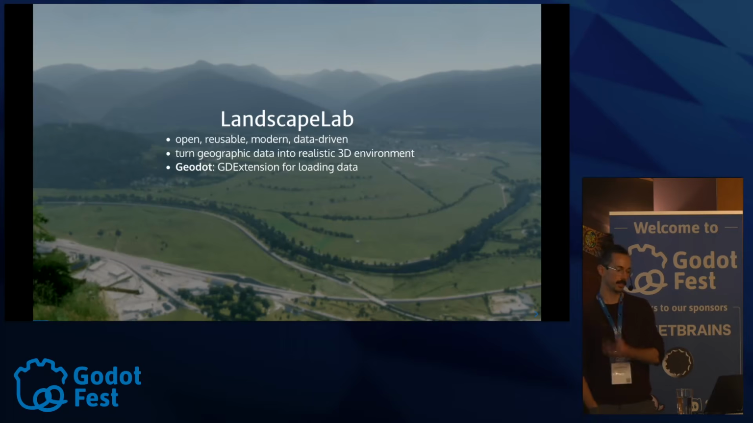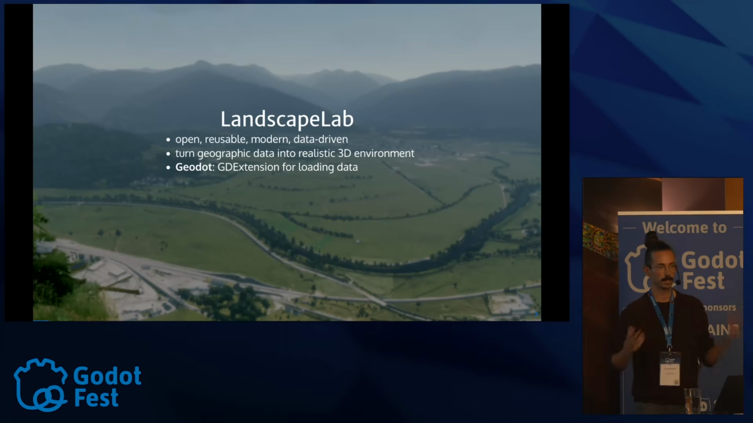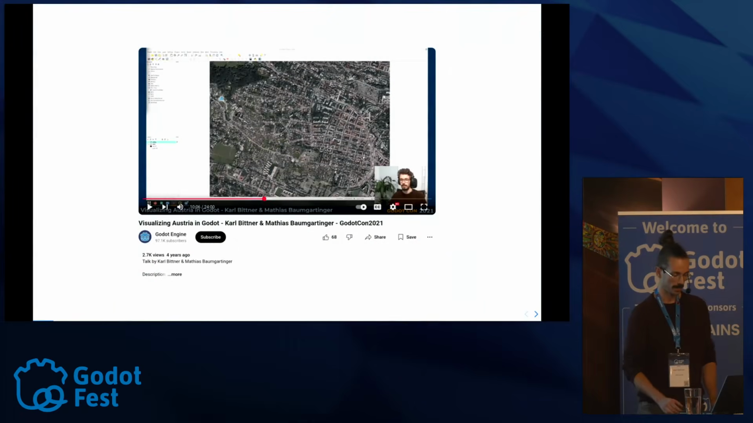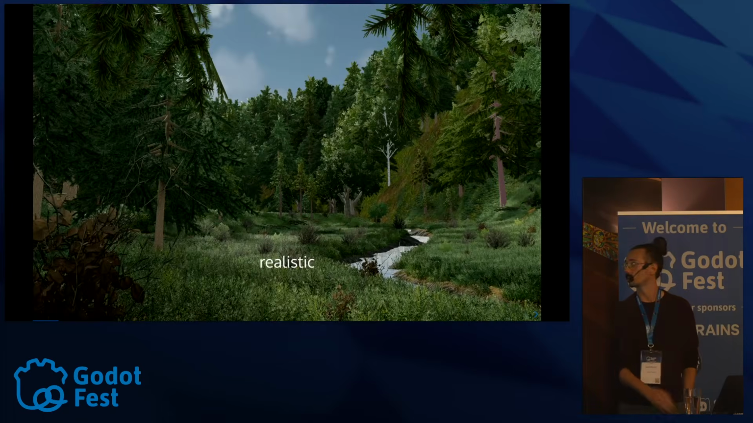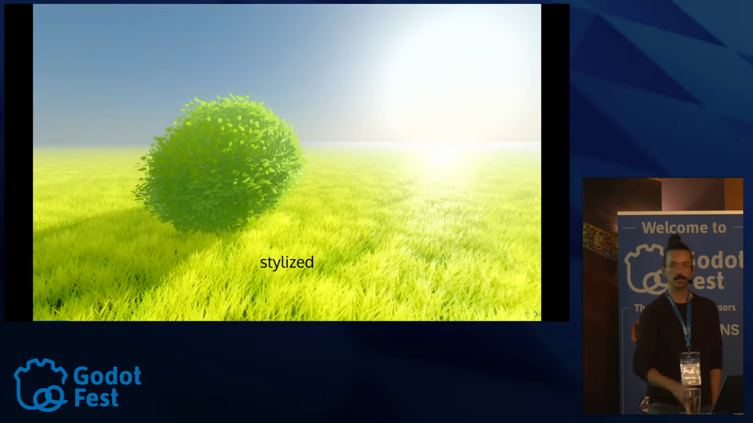And as I said, we turn geographic data into a 3D environment, and for that we use the Godot plugin, which is a GDExtension for loading these large amounts of data. We actually held a presentation at GodotCon 2021 about this plugin, so I won't go into much more detail here. You can watch that if you want, or talk to me later. Now it's going to be all about plants. So we're going to talk about realistic rendering, like these, and I'll also touch upon stylized rendering, because much of the concepts are pretty much the same and can be applied to both.